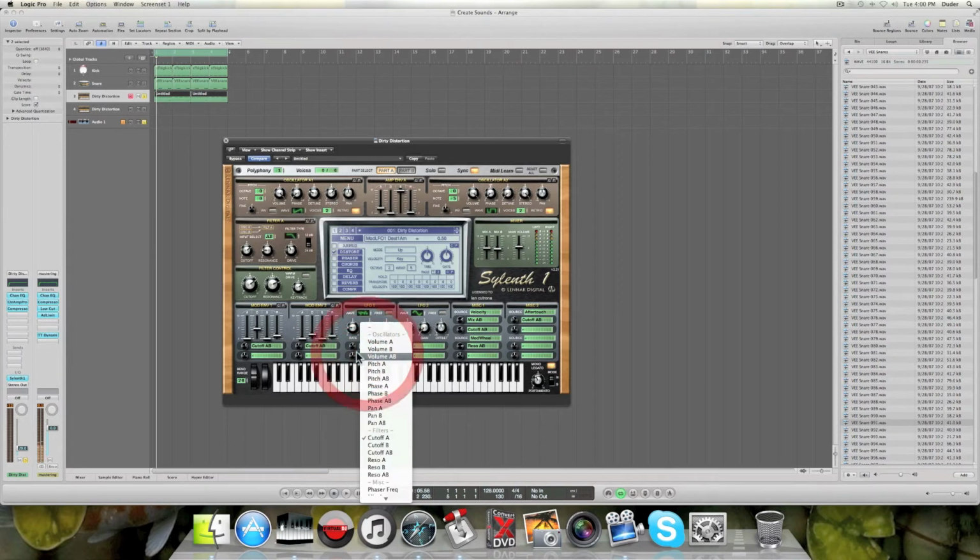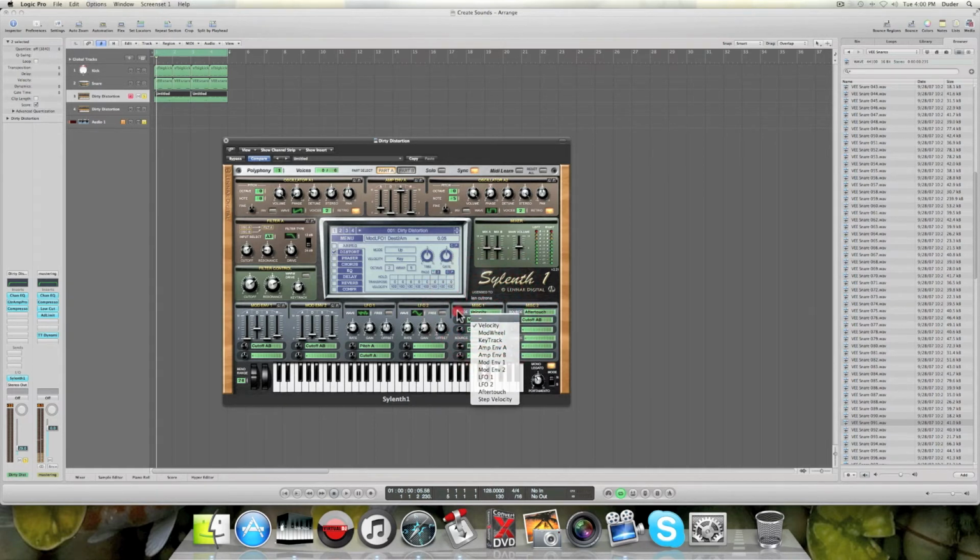This second insert here, put it to cutoff A, and as well, just barely turn it on. I have it at 0.05. Under your miscellaneous tabs, the source, velocity, and aftertouch. First one do velocity, second one do aftertouch.